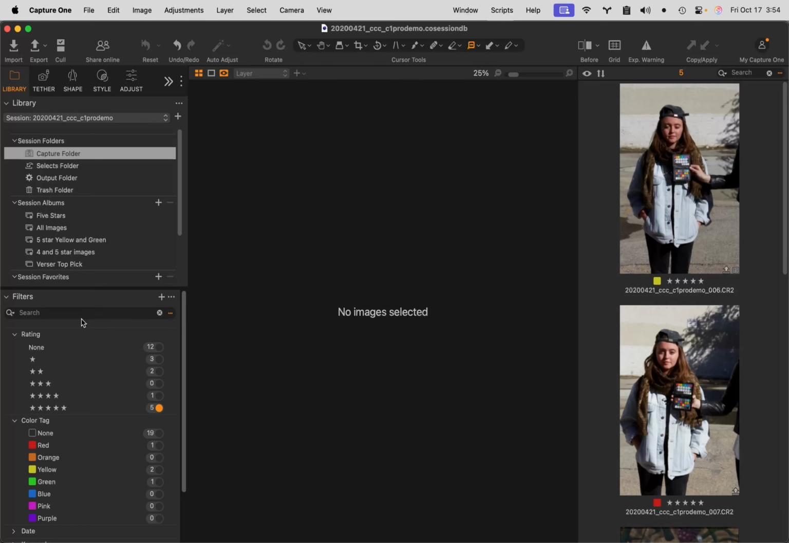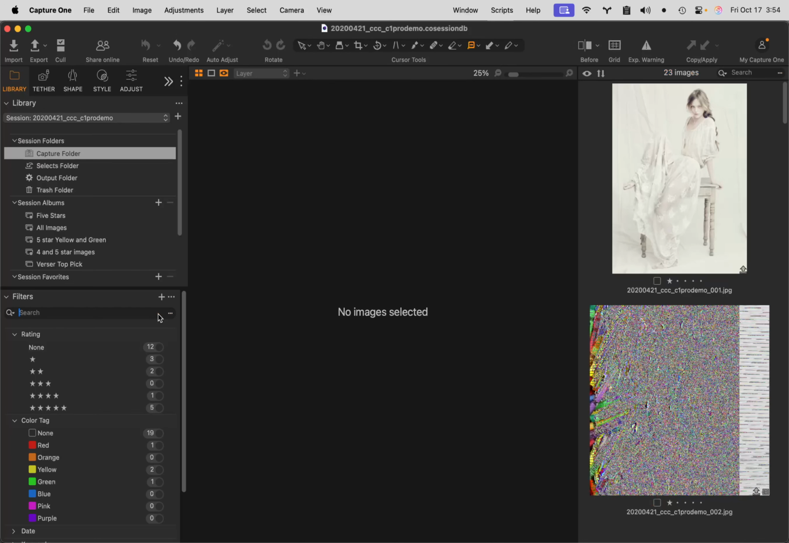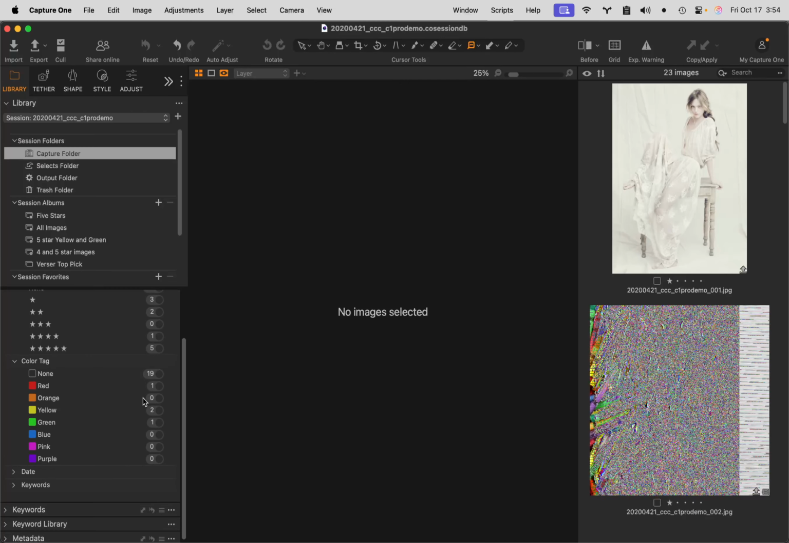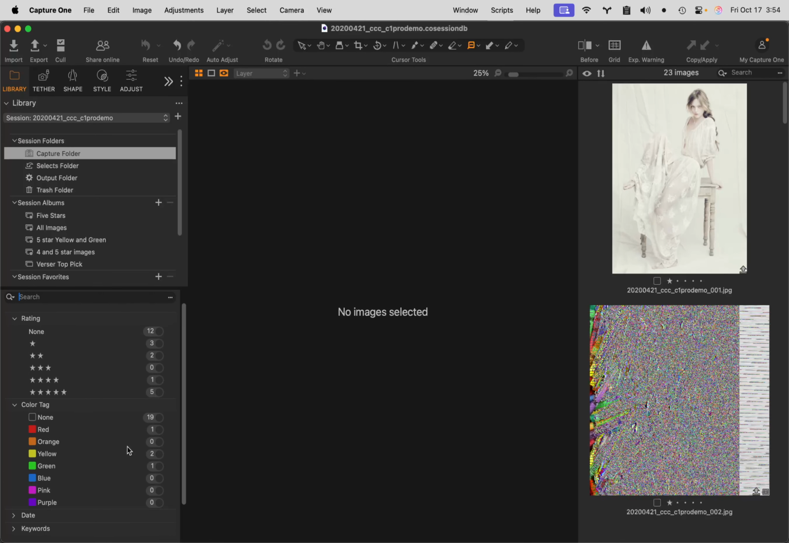If you then come up to the search filter and see the circle with a little X in it, if you click on that, it will get rid of all of your selections. You'll also see that I have color taggings in mine as well. You can do multiple versions of this.